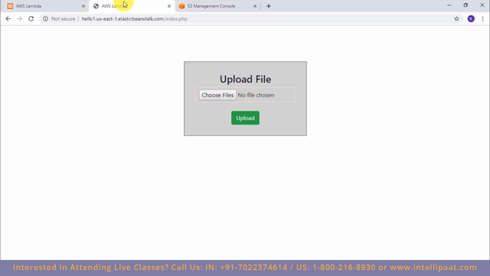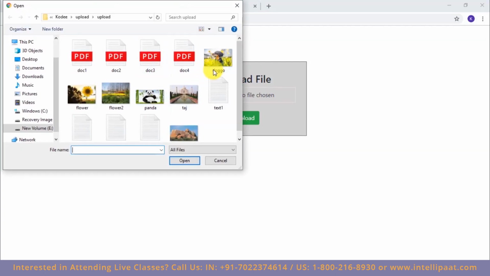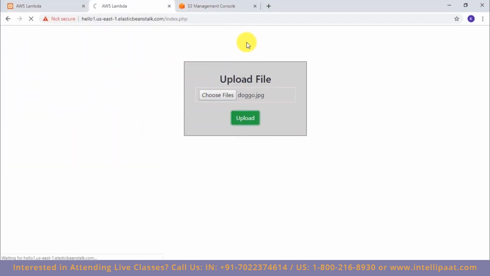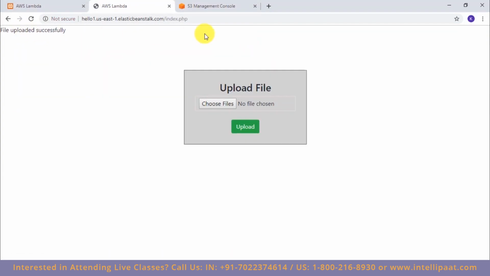So we have uploaded one more file. Let me show how it works in Elastic Beanstalk too. It is the same operation, the same code in Elastic Beanstalk. So let me upload another file. I'm uploading this photo here. I upload it and the file has been uploaded successfully.